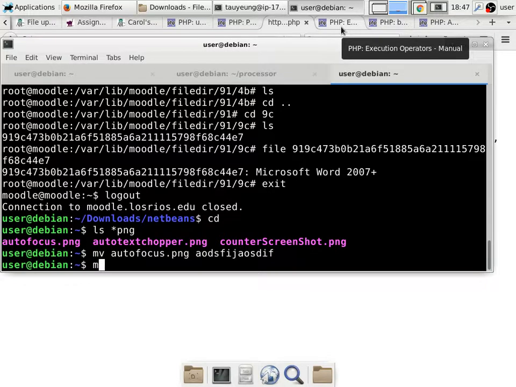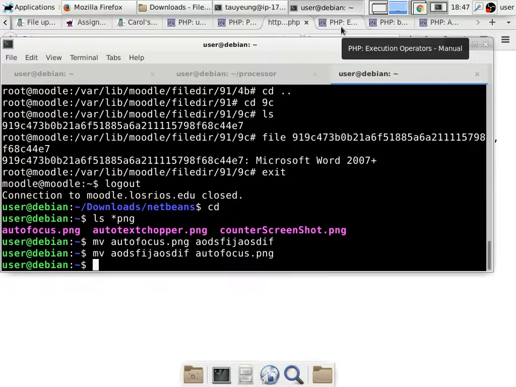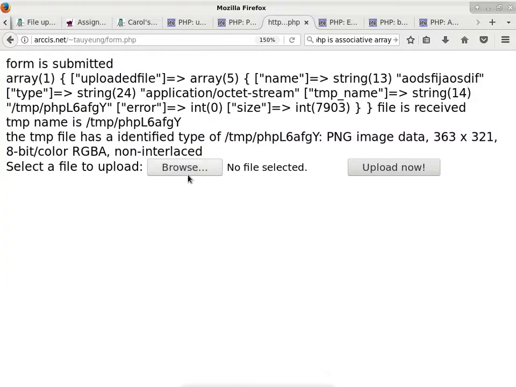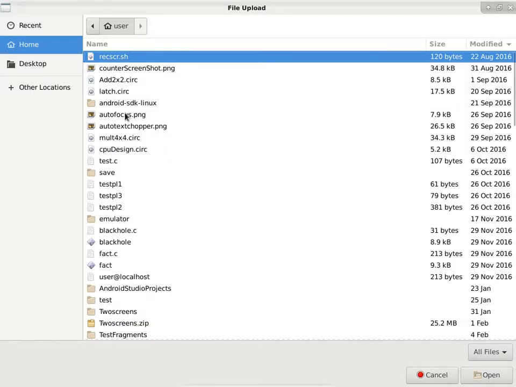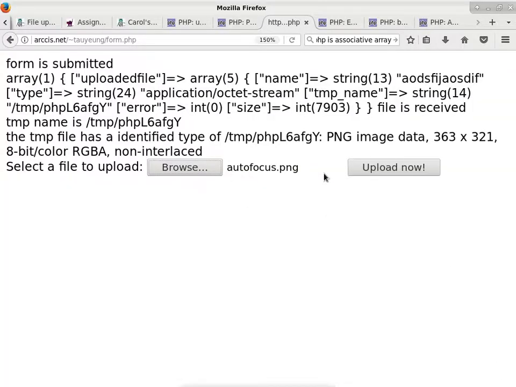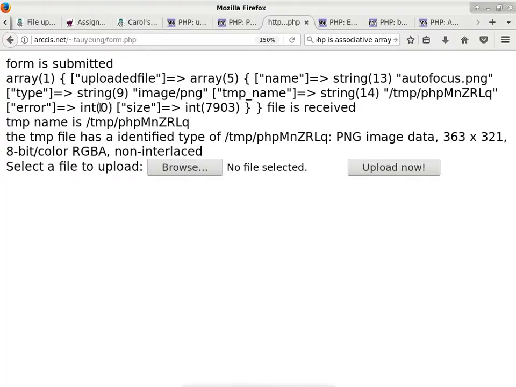We're going to move it back. Okay, we'll move this file back to autofocus.png, and then we upload it as something.png. Okay. And this time it reports it back as image/png. In other words, the browser only reports the MIME type based on the extension. That's all it is doing, which may or may not be reliable. Any questions about this part?